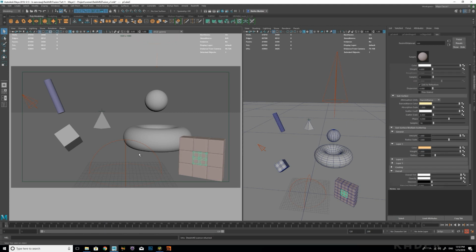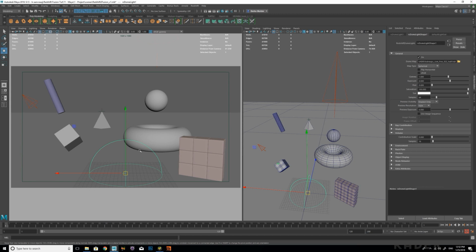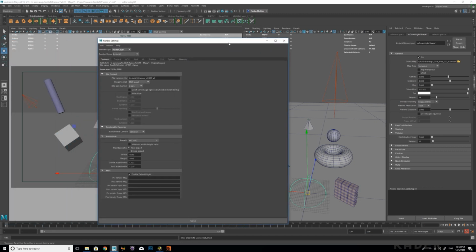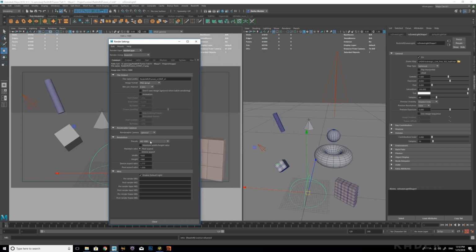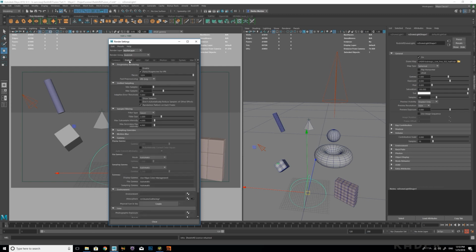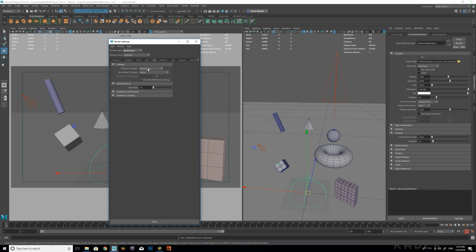I've also added the dome light with a free HDR texture to create a little more detail in the specular. And the render settings are nothing special actually. I've set up a 1080p resolution, added some samples, lowered the error threshold. I've added the volume scattering node so the volume light will be visible. I've set up brute force for the primary GI. And I've got enable caustics turned on.